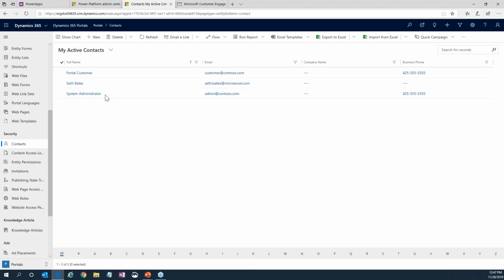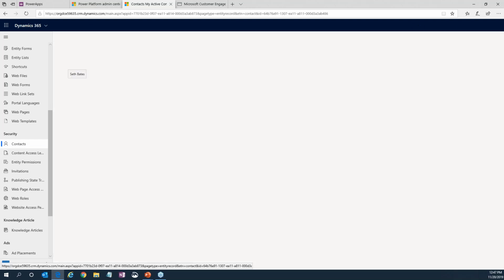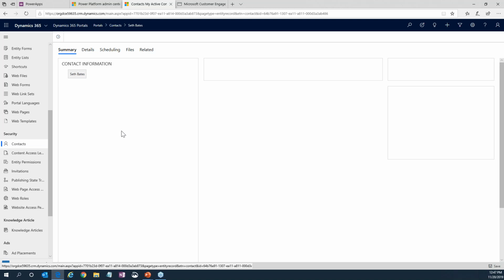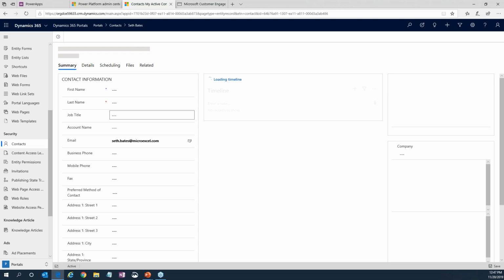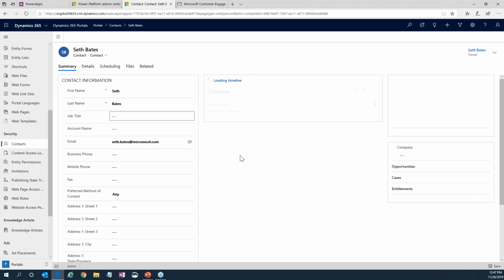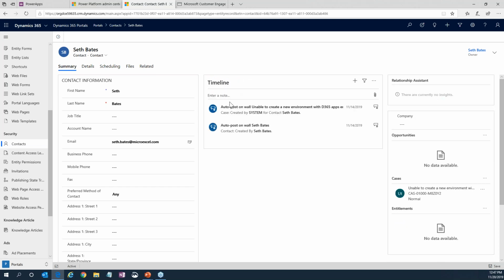It created that contact, and this is very similar to your normal Dynamics 365 contacts, right? So here's where your users are, your user management. They're under contacts. It's going to have information about that contact from when they signed up, but more than that, it's giving you a timeline of what they've done in your portal, right?